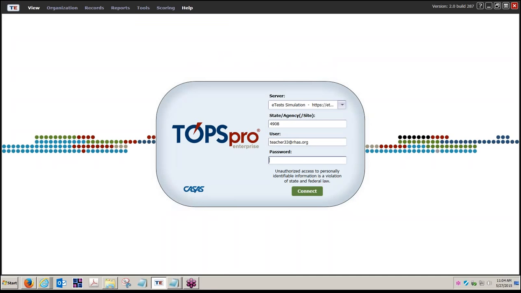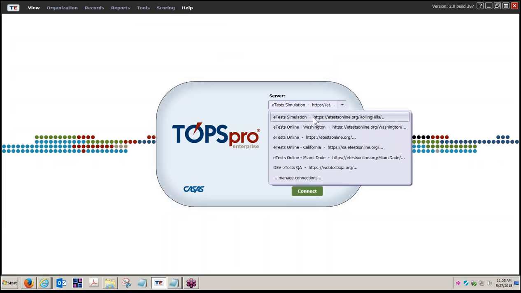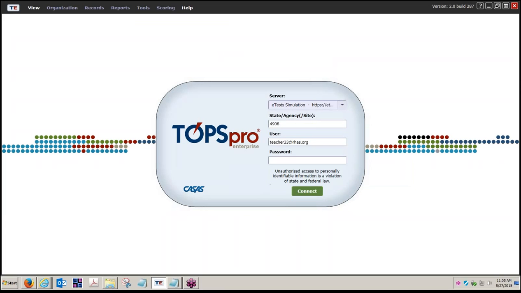TE opens to a login screen similar to eTests, except that you need to specify the server from the drop-down menu. We will be connecting to the simulation server. The simulation server has generic accounts for administrator, coordinator, proctor, and teacher login so that you may experience different types of user access. Coordinators and proctors do not automatically have access to TE. Access to TE may be granted by the agency to anyone with or without coordinator or proctor certification.